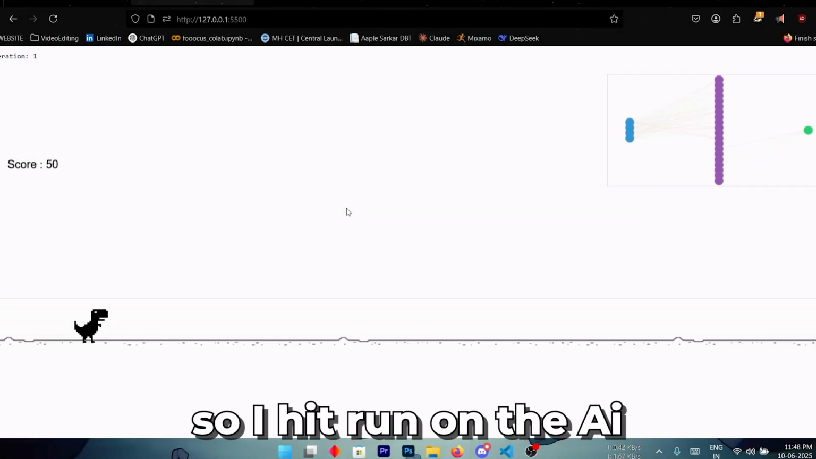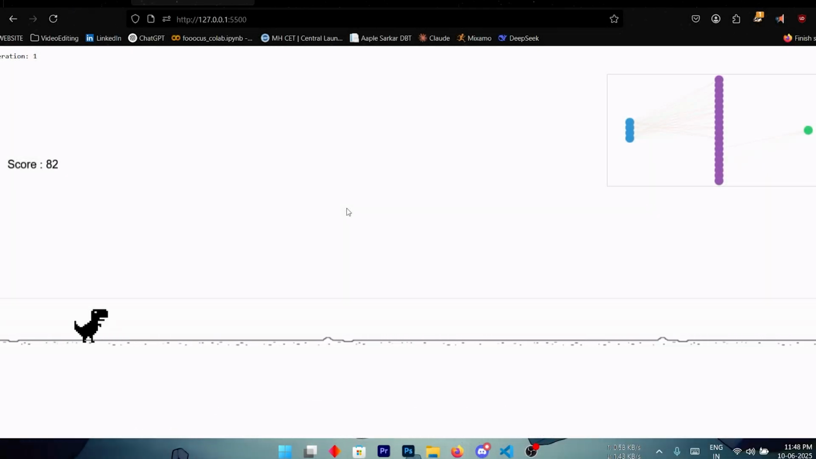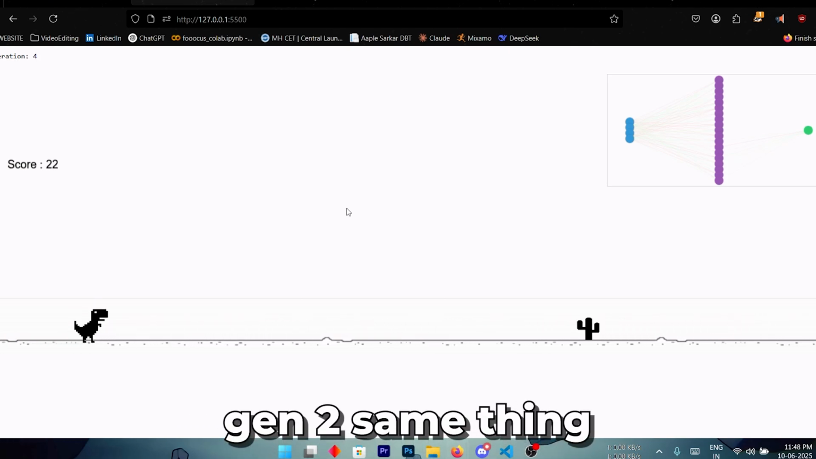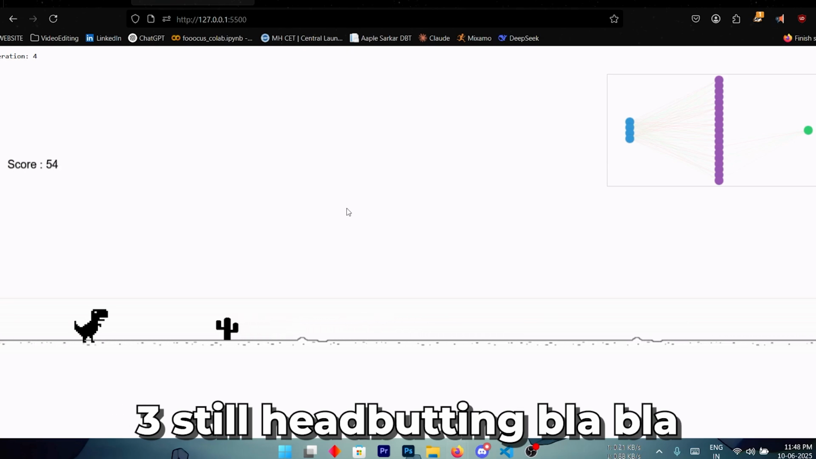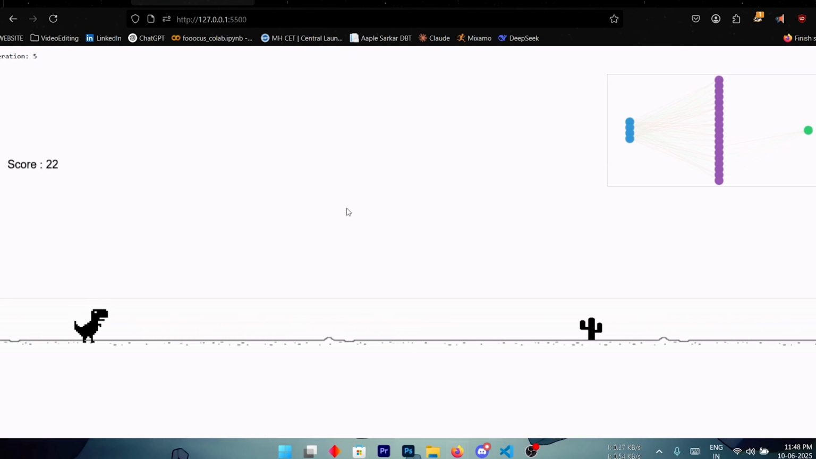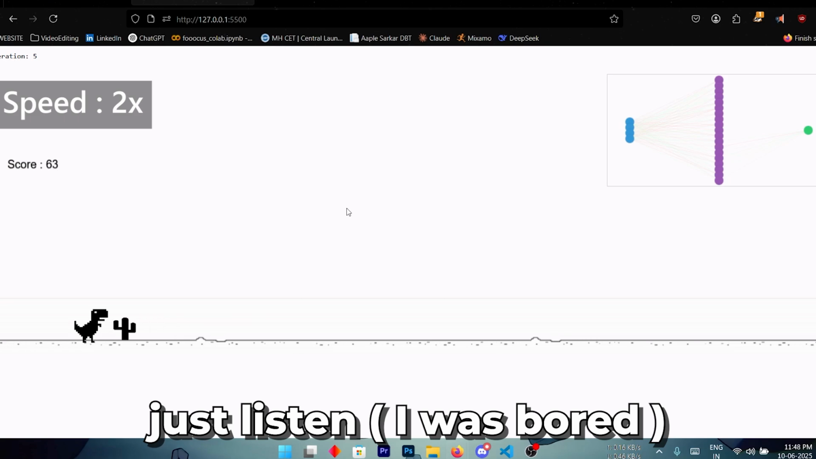Alright, so I hit run on the AI. Generation 1, straight into the cactus. Generation 2, same thing. 3, still headbutting like it's a feature, not a bug. Honestly, the first 10 generations felt like watching toddlers sprint into a wall over and over. Inspirational in the worst way.